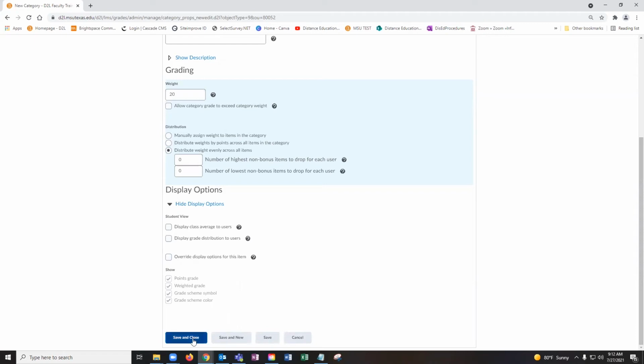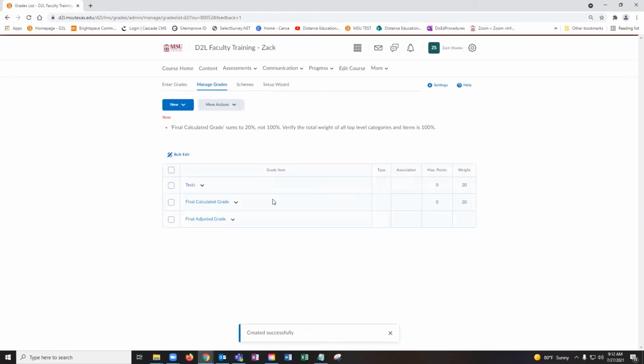Click Save and Close once you are complete. And you can see right there that you have your test category.